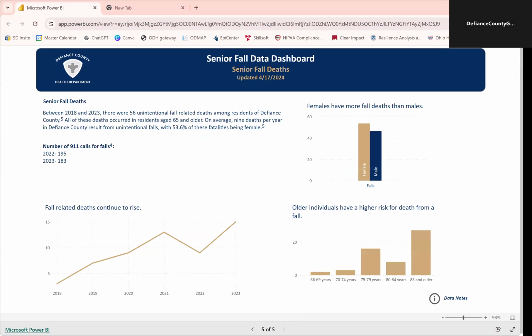And the last page of this data dashboard is looking at senior fall deaths, looking at trends, males, females, and looking at different age groups. This page is also not interactive, but gives a general idea of who's being impacted the most as far as deaths. So that is it for this brief demonstration.